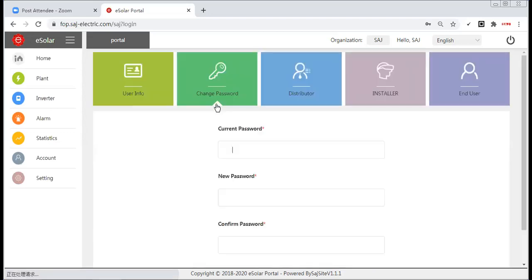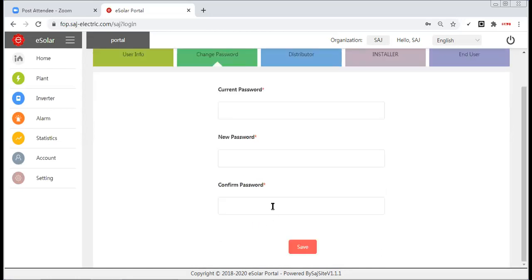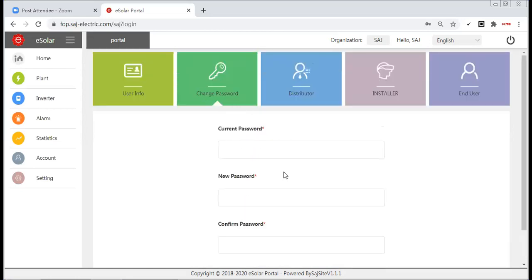Here you can also change the password: enter the current password and the new password, and type the new password again, then you can finish the password change.